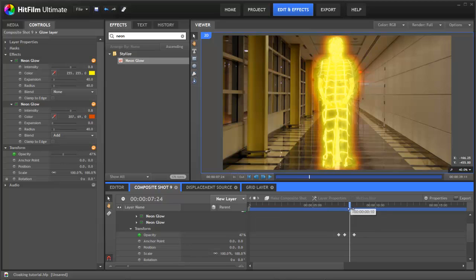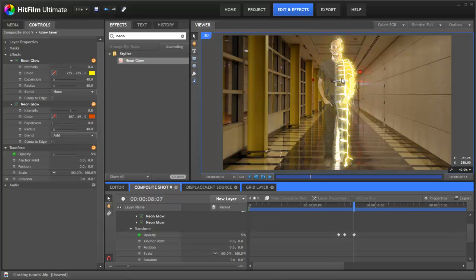Okay, so currently the fade out of the glow is a little bit uniform. It just fades straight out like that. What would be nice is if it kind of lingers around some of the details here. So to do this, we're going to create a new comp.